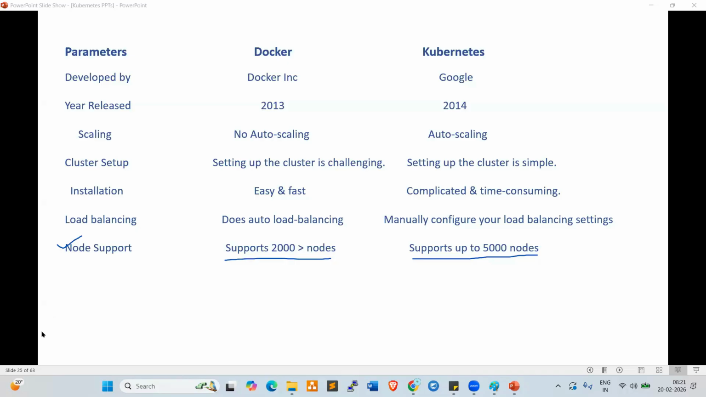And one more difference here, look at here. Container limit. Docker supports 95,000 containers. Kubernetes supports 3 lakh containers.